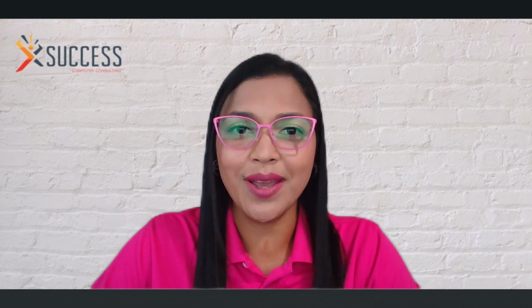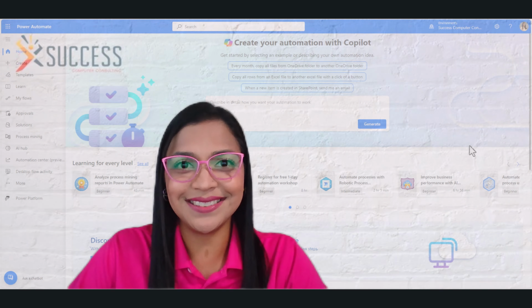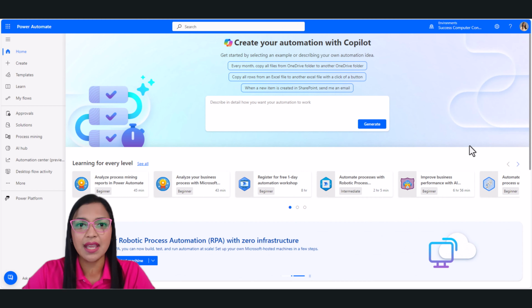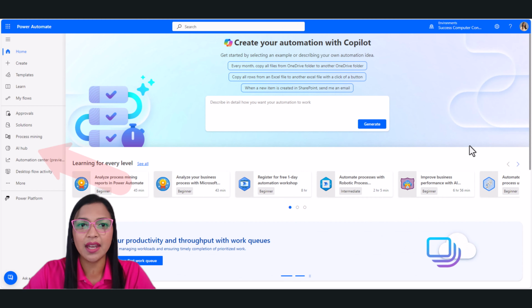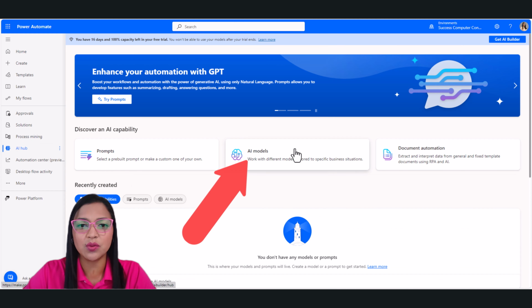And because it's a pre-built flow, it is going to go pretty quick. So this will be pretty simple, hopefully. Let's get into it. Let's start with navigating to make.powerautomate.com. And on the left, we're going to click on AI Hub. After you click on AI Hub, we're going to click on AI Models right here in the middle.